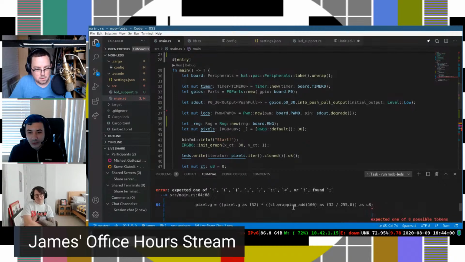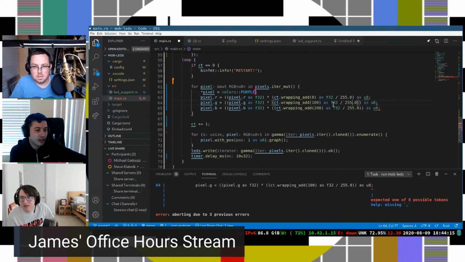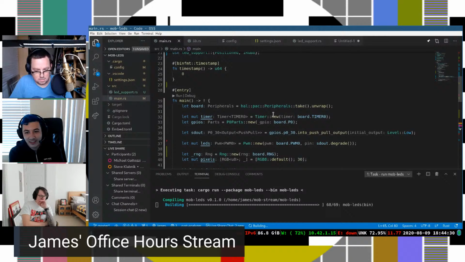Wrapping add as F32. This wraps that. I actually don't need these ones at all. Yeah, you got an extra layer of parentheses. Your extra one was on the left side, so you need to get rid of those. Yeah, there you go. So this is actually, I think, right. That matches. Because I wanted the as U8 to be the last thing.